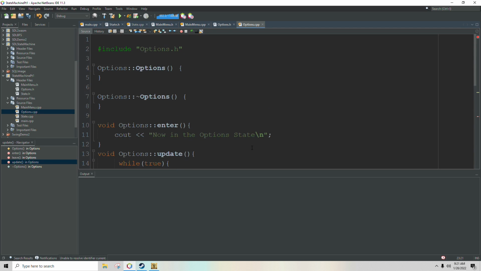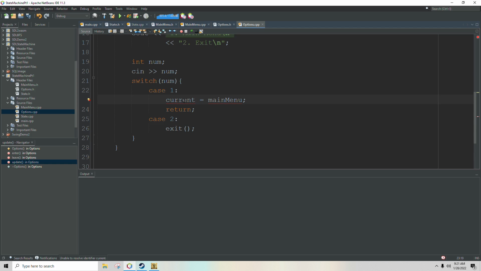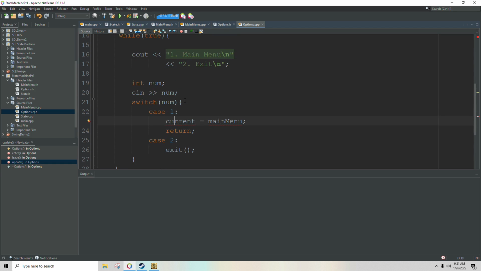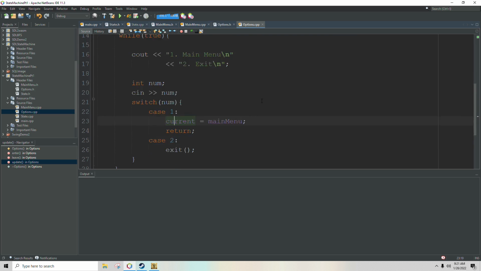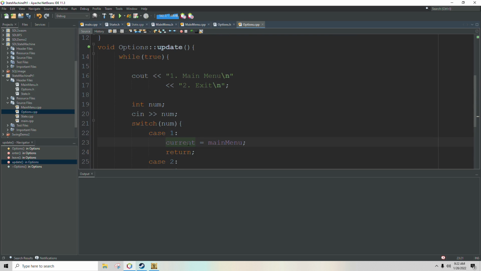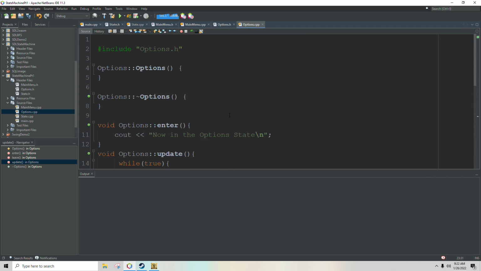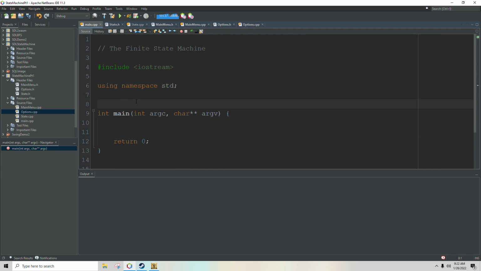I've done something wrong because it's angry. What did I forget? I forgot my inheritance. So over here, we need to make this public state. And now with that inheritance in place, we should be good over here. Now we need to initialize our current, our main menu, and our options pointers. So we could do that in main, in global space right here.